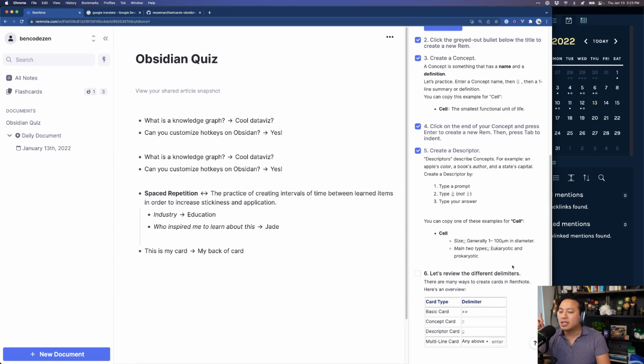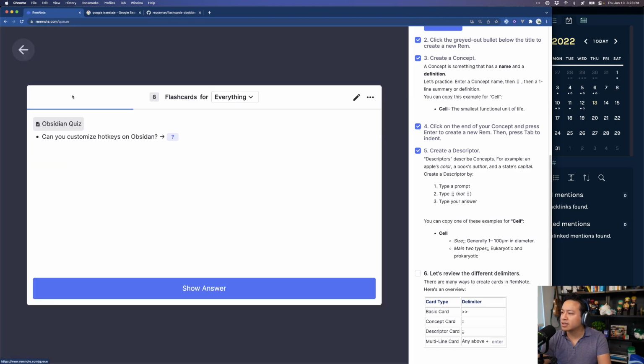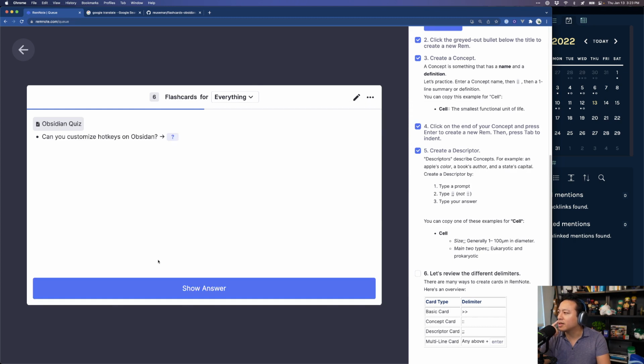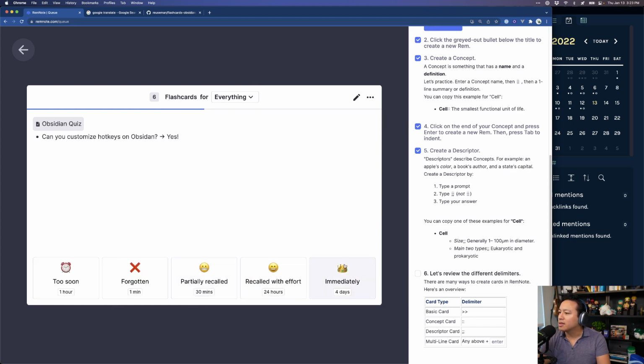All right, but I'm actually curious. So now that I have descriptors and concepts, I'm curious how that looks in the flashcard realm. So, okay, can you customize short keys? Yes, I can. I did that. What is a knowledge graph? Yes. Oh, for everything. Wait. Interesting. Okay, whatever.